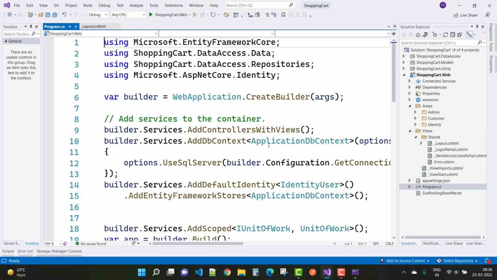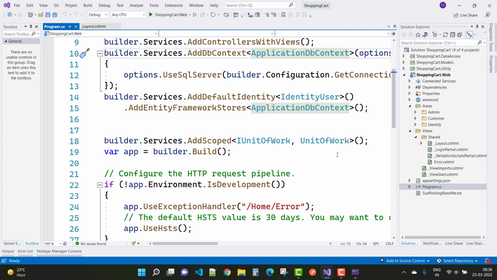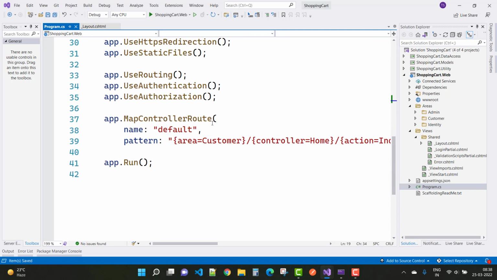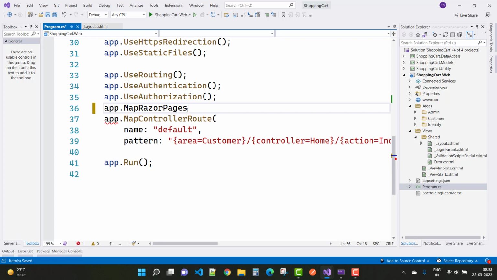So first of all, add razor pages inside your file. Okay, builder.Services.AddRazorPages, and after that you have to notice that you also add the razor pages in your pipeline. So MapRazorPages.